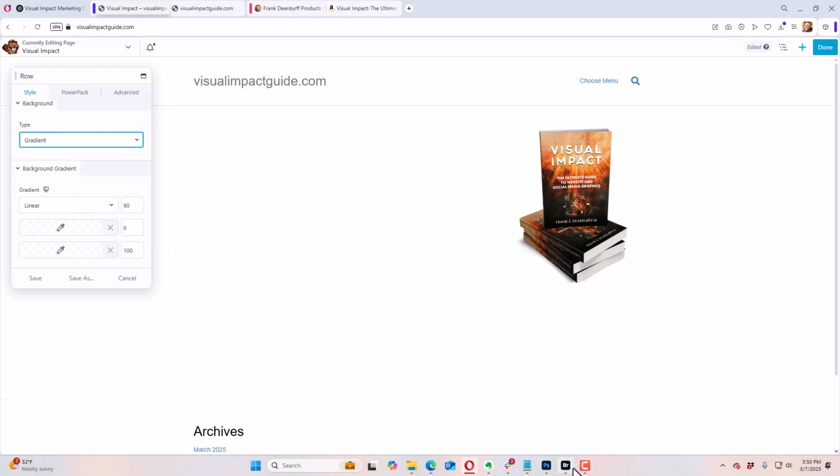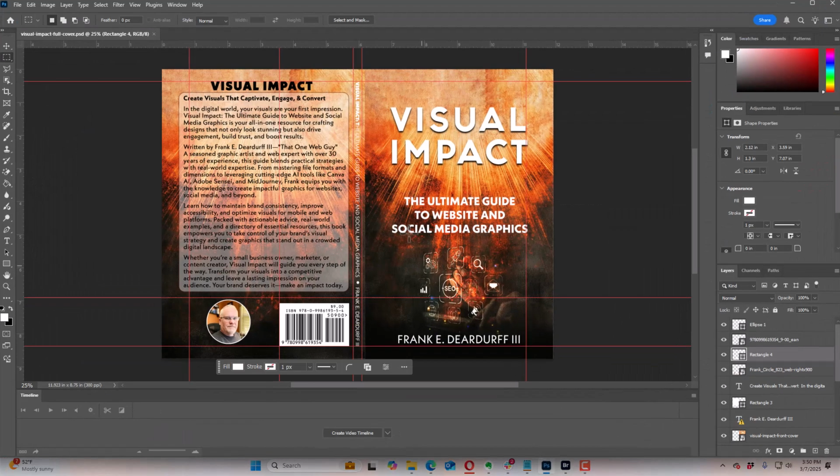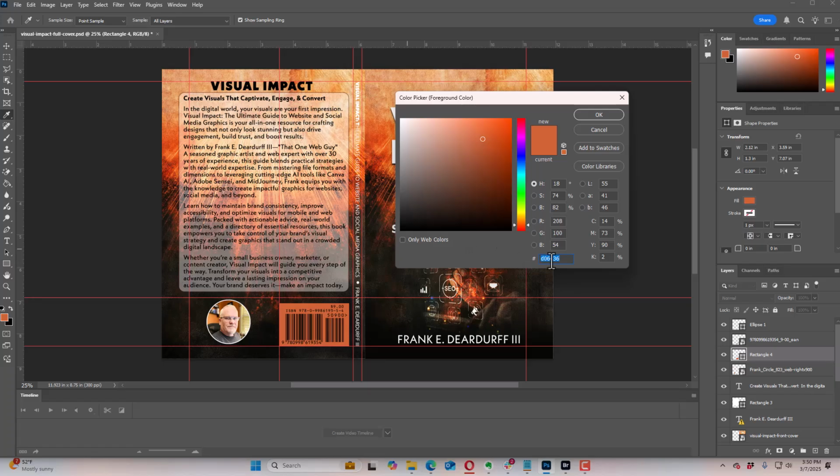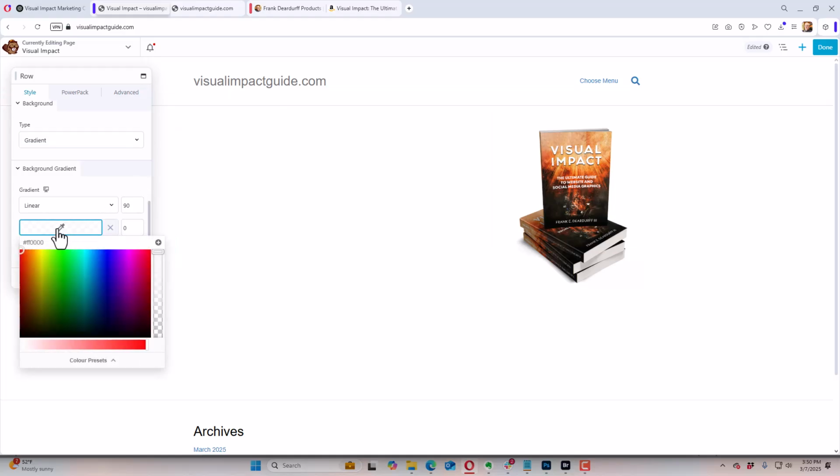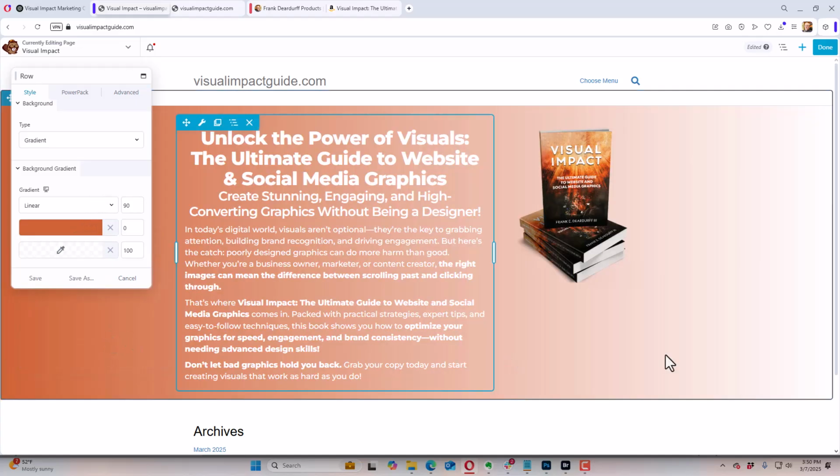So what I'm going to do first is I am going to go to Photoshop, and I'm going to select a color on here. I'm going to use the I on my keyboard, that letter I, and I'm just going to grab one of these oranges that's up here from the book, and it says that it is this hexadecimal number, and I'm going to come over here to gradient, and I'm going to pop that number right in here. And so it gives me the orange. It's going orange to white.